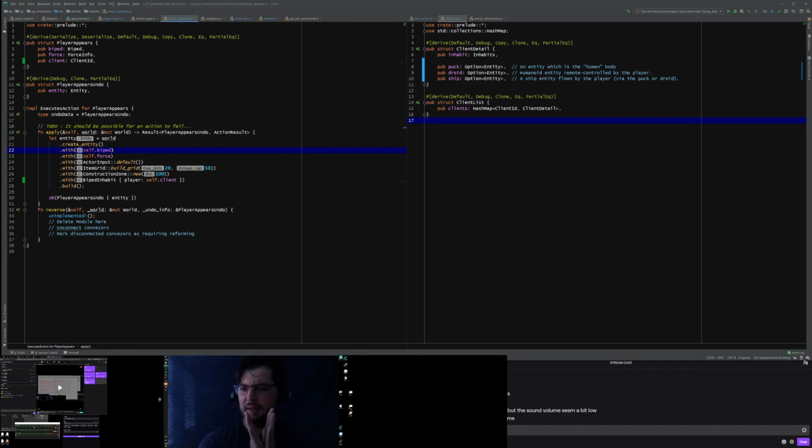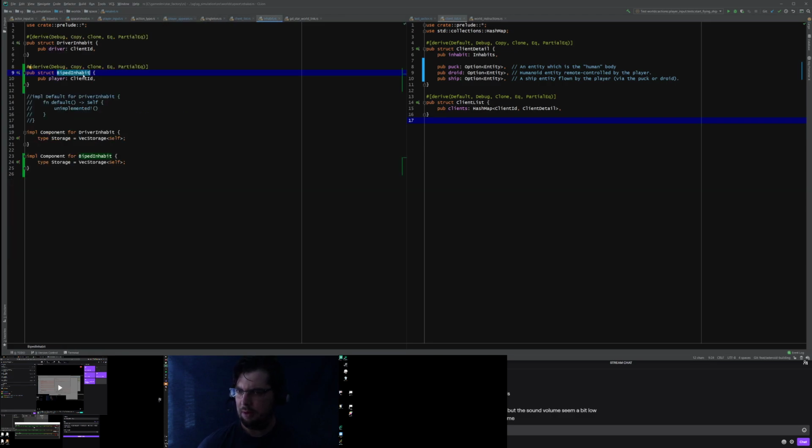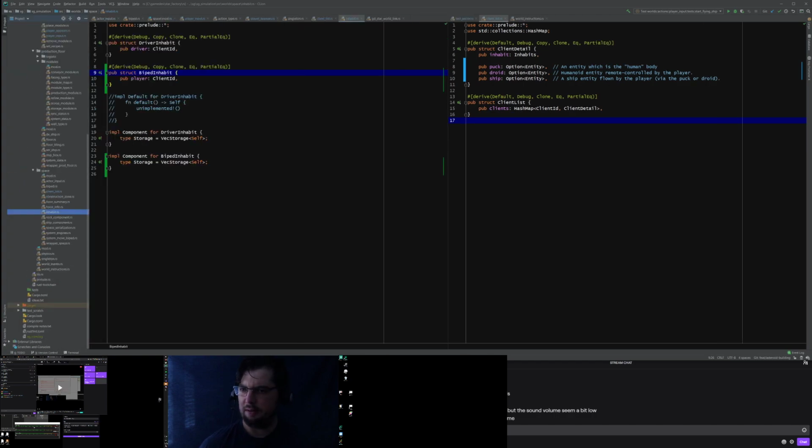So what you can see here is the code that gets executed when a player first appears in the scene, which creates the different parts of a player, and I've added this idea of a biped inhabit, which doesn't seem to be through the system yet. So let's just go to that.